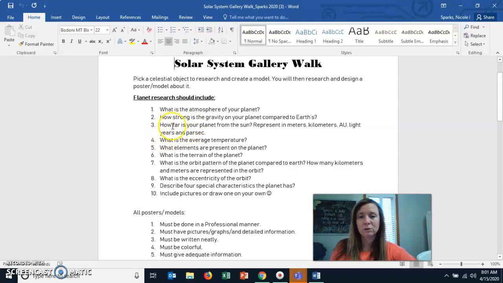So it's probably going to be your most time-consuming one, is what is its distance from the sun? And I want you to represent that in meters, kilometers, astronomical units, light years, and parsecs. Those are all those measurements that we talked about a week ago. What is the average temperature, day and night? Maybe that would be a good one, because they all do orbit around the sun. And what elements are present? So meaning what kind of elements that we can see as astronomers as we view there.